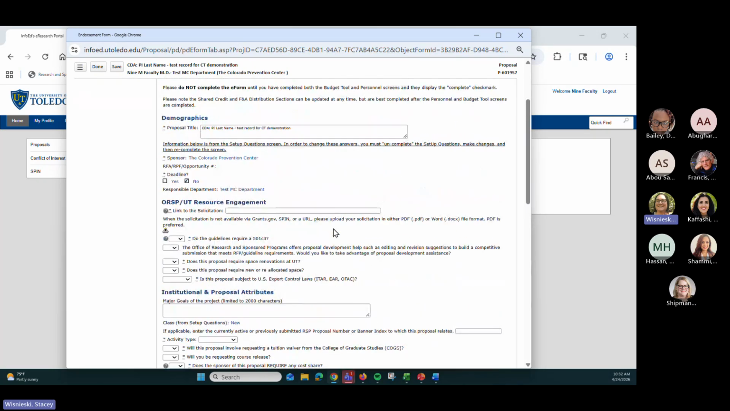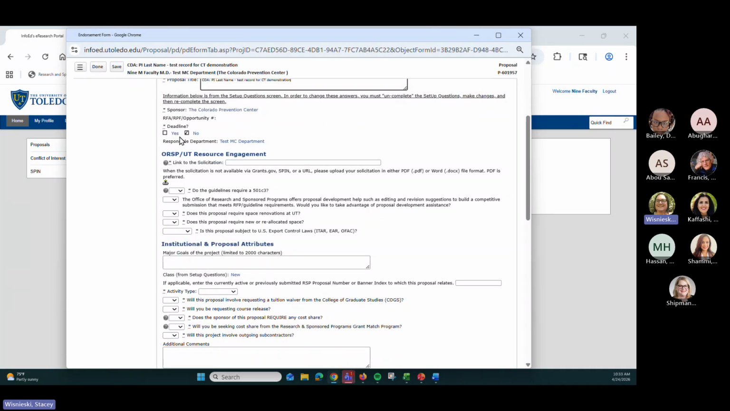Down here under demographics, you're going to see the proposal title field. This is where you can click into this box to edit the title if needed, or once you have clarified what the title needs to be for real, you can come here and make that change. It's pretty straightforward on how to do that. Your sponsor is listed. There's no deadline. Department comes over from the setup questions screen. And now here we are in the ORSP/UT resource engagement section.